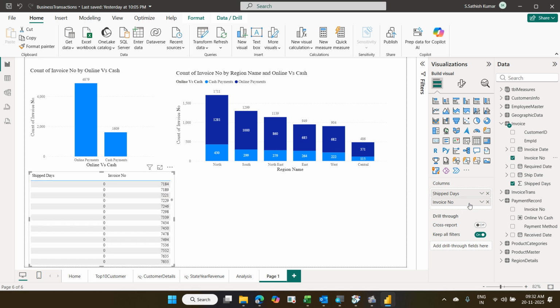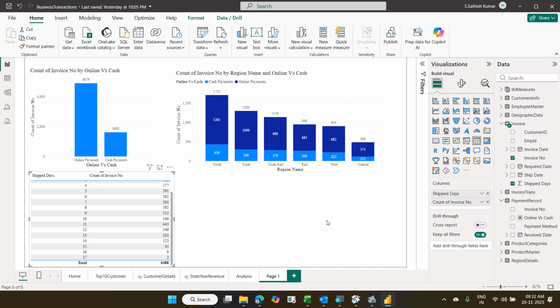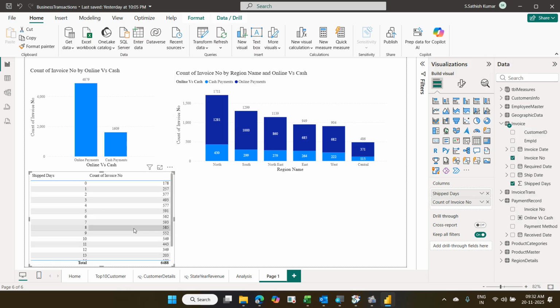Even I don't like this report. First report also I am not satisfied. Second report also I am not satisfied. Here, fortunately, we have only 17 days. Suppose I have 100 days. 0 days, how many invoices? 1 day, how many invoices? 2 days, 3 days, 4 days. It becomes a very big report, with which I am not satisfied.